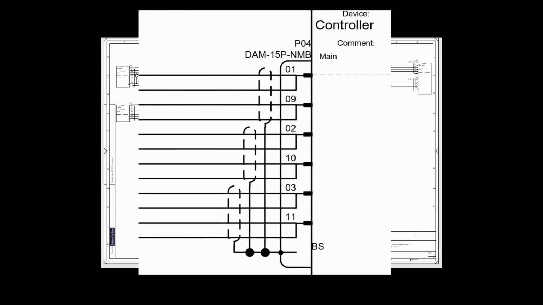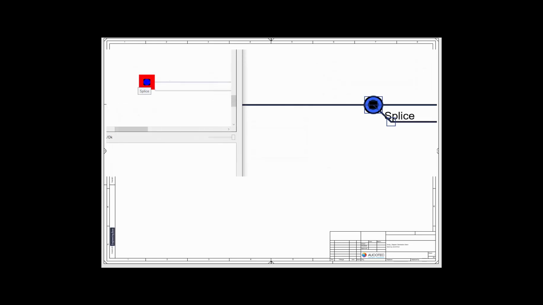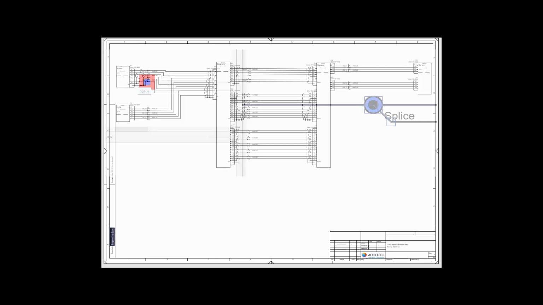Another interesting detail is the multiple connecting of wires to one cavity. And last but not least, here an example of how a splice could be placed through the diagram generator.